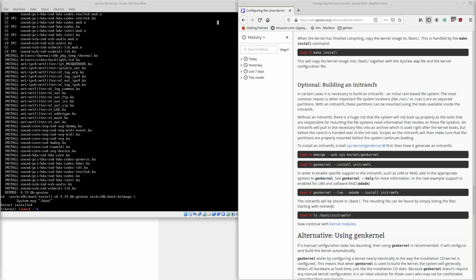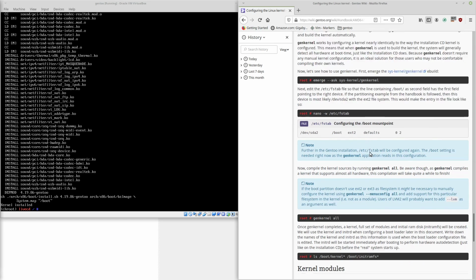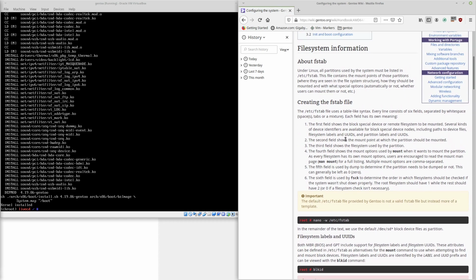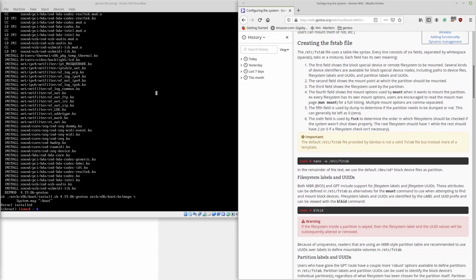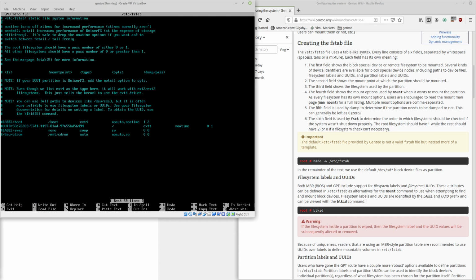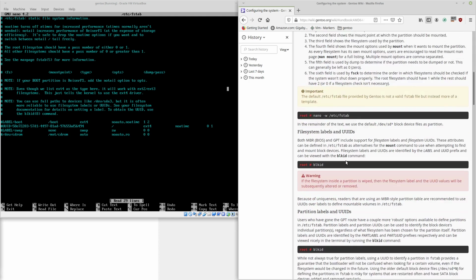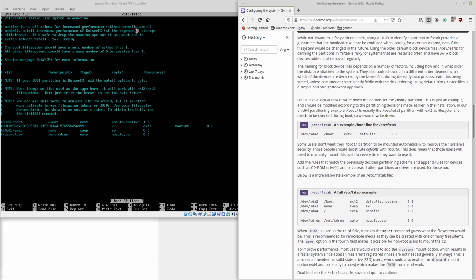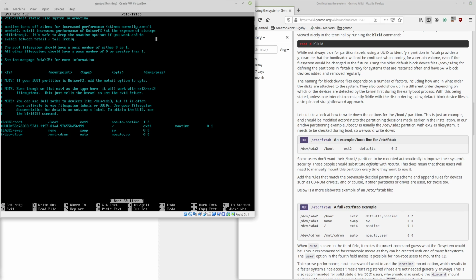Alright, so our kernel has finished installing. So now it's time to go on to configuring the system. First, we're going to set up our fstab file. So we'll nano into that, /etc/fstab. Now this is another place where I think my configuration is going to be slightly different than what the wiki says. Alright, so I need to click into this window here.